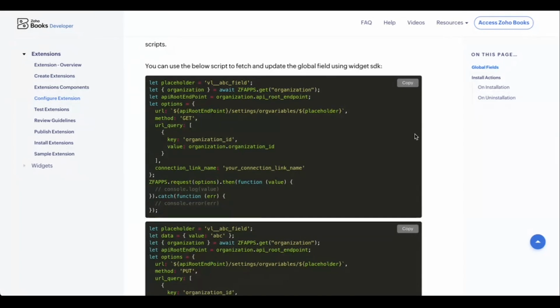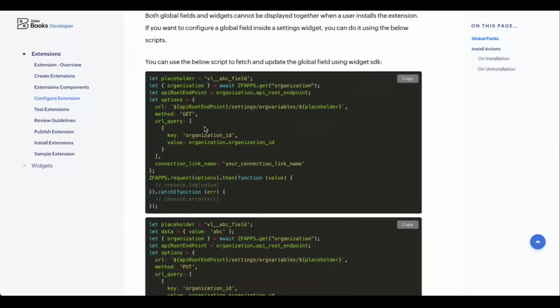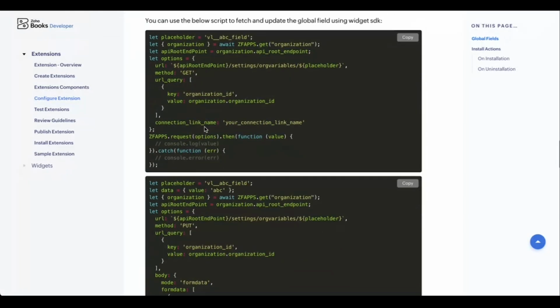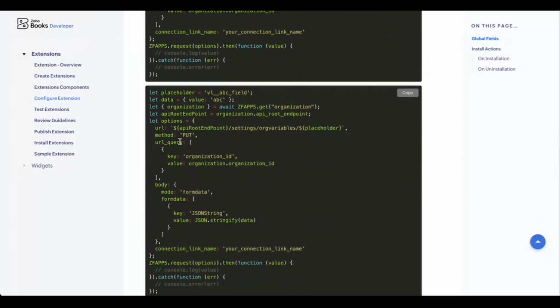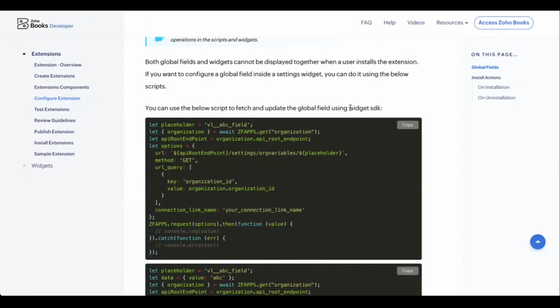If you are creating a global field using widget SDK methods, you can use the first sample script provided here to fetch the values provided by the users. So here is the get method. This is used to fetch the values provided by the users while installing the extension. In the same way, if you want to update any value from your end, you can go with the sample script available here to update the values while using the widget SDK's methods.